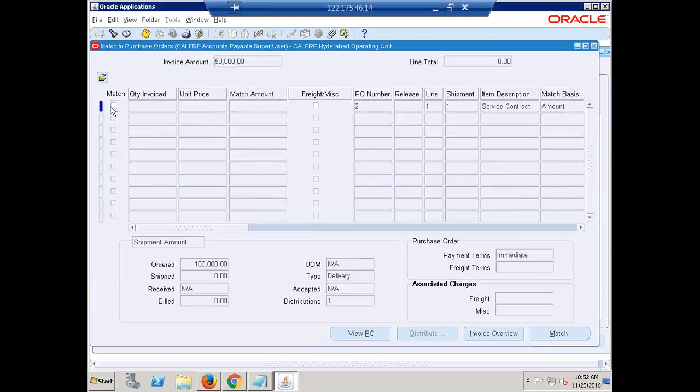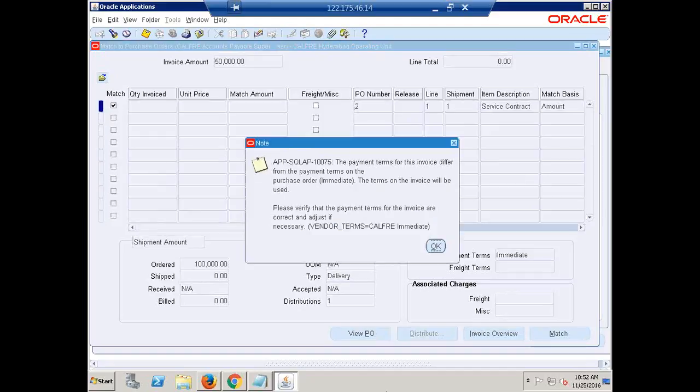Then just enable match. Enable match. So read the message. The system will take the payment term from the supplier side if anything is there. Make sure that whatever payment terms you want to use, that's it.